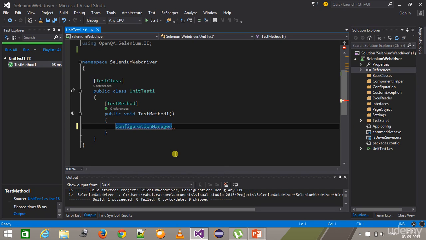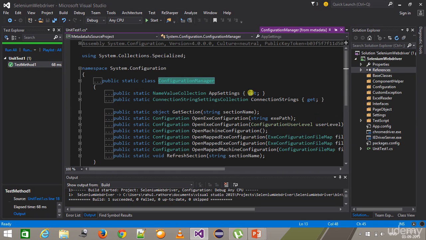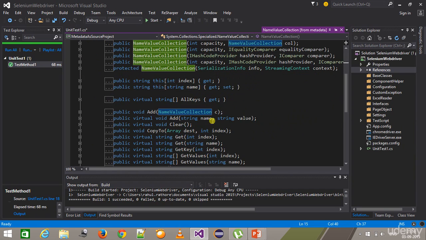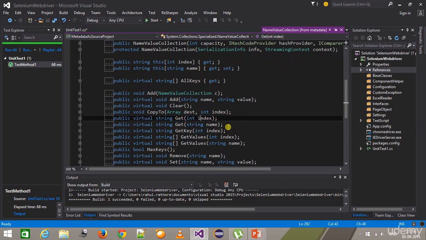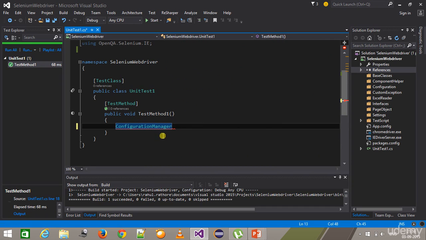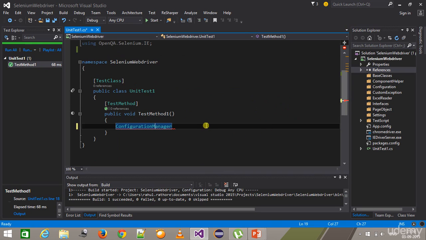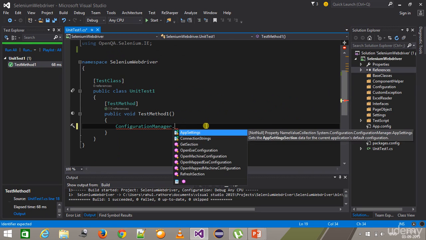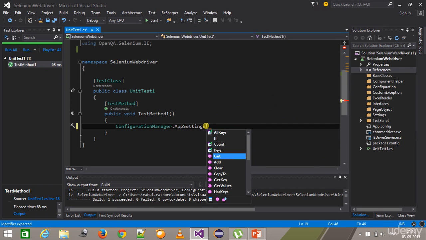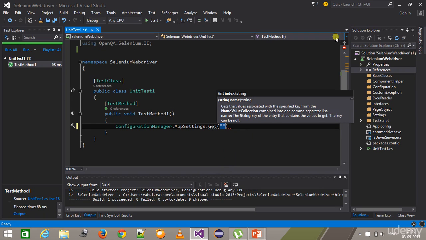So if I go inside the class definition of this class, as you can see here, we have AppSettings as a property, and inside this NameValueCollection there is a method called Get. The first one takes the index of the configuration, and the second one takes the key of the configuration. Okay, so in order to use it, as you can see here, AppSettings is a static property, so I need to call it using the class name. So ConfigurationManager.AppSettings.Get, and here I'm going to specify the key instead of index. You can also specify the index, but it's better to specify the key so that you will be aware of which configuration you are reading.